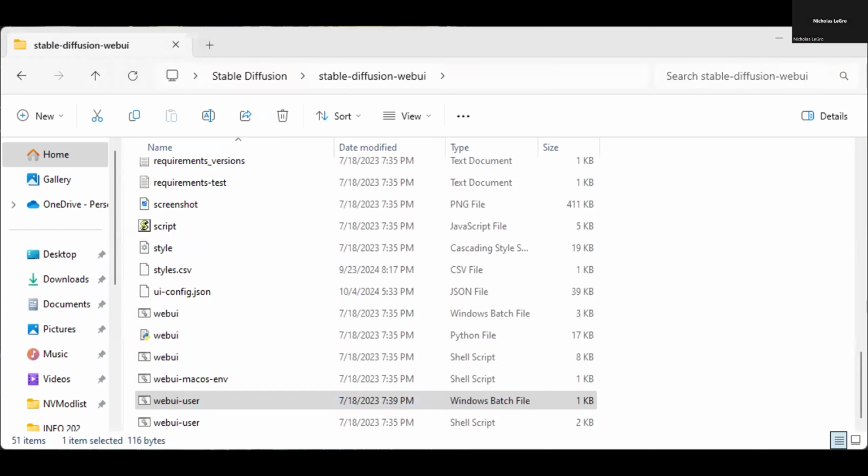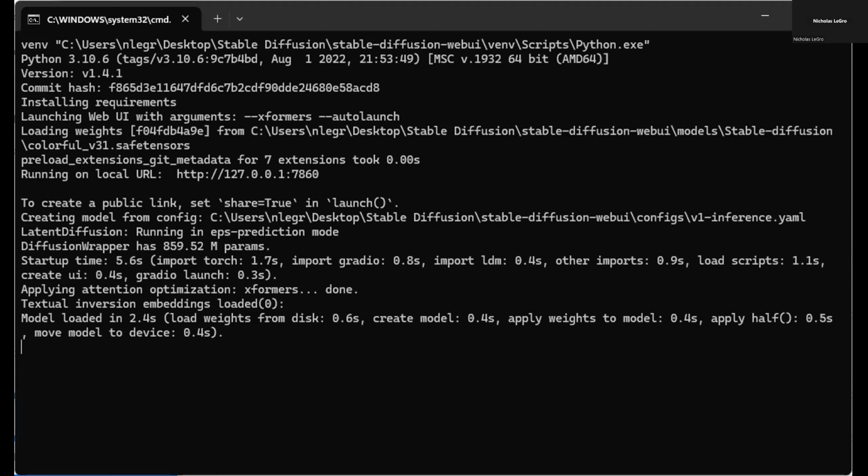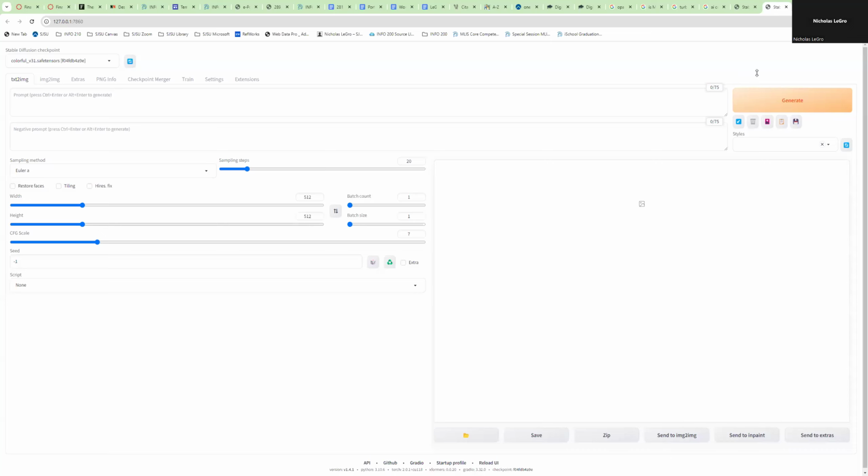Let's make sure we're sharing our screen. Here, just to give you a look, you can see this is the command prompt user window that runs. And then we have our share. We're going to bring up our Stable Diffusion window. So here we can see what Stable Diffusion looks like.